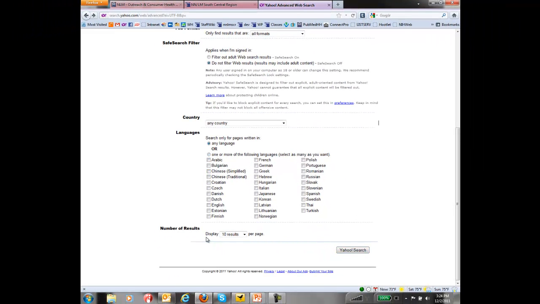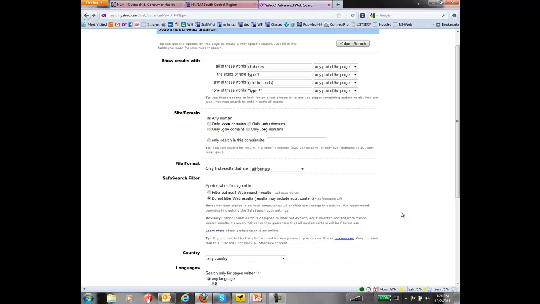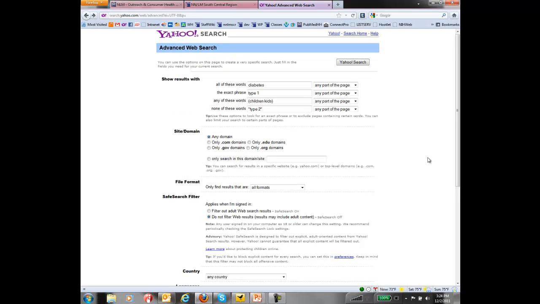And finally, you have an option here for the number of results to display per page. And that's just a quick overview of the Yahoo Advanced Search page, but you can see that it does allow you to build a little bit more advanced search and build off of the keywords that you had, and it allows you to do some more filtering with those domains and sites and file formats.